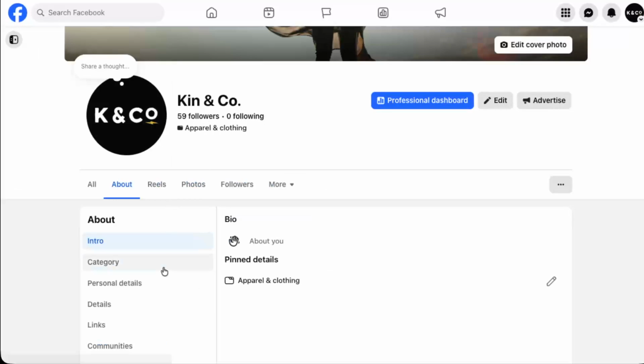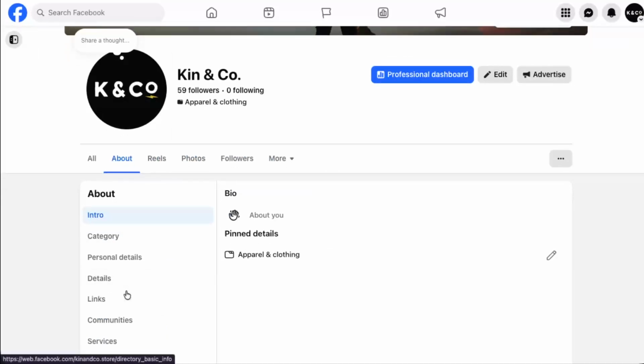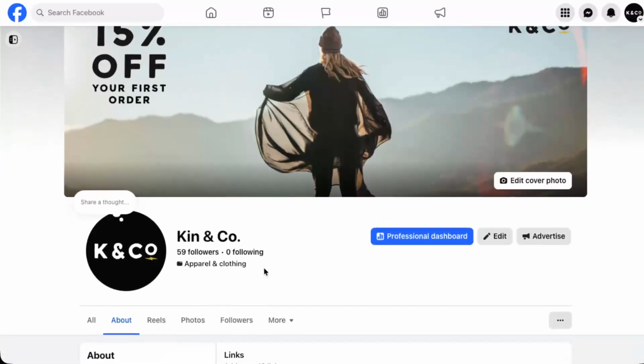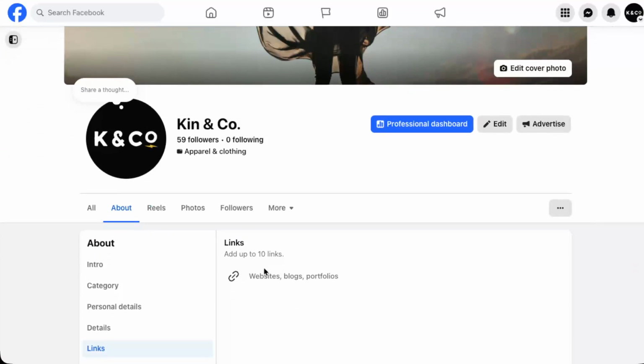Inside the About section, find and click on Links. This is where Facebook lets you add websites and other important URLs connected to your page. Then choose the area labeled Websites, Blogs, Portfolios. That's the section where we'll add your YouTube channel.